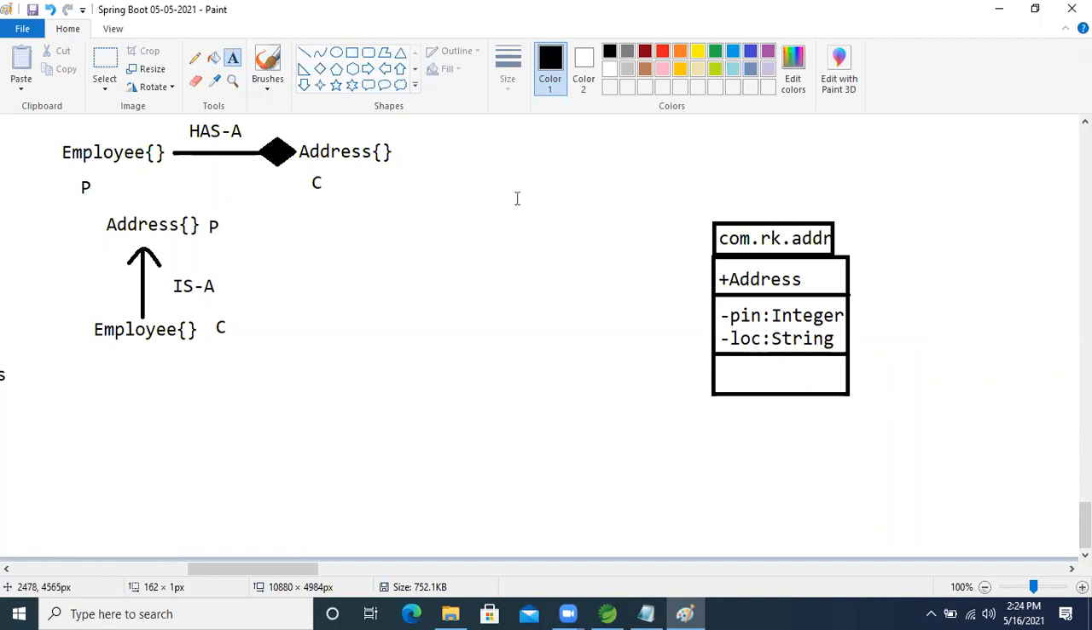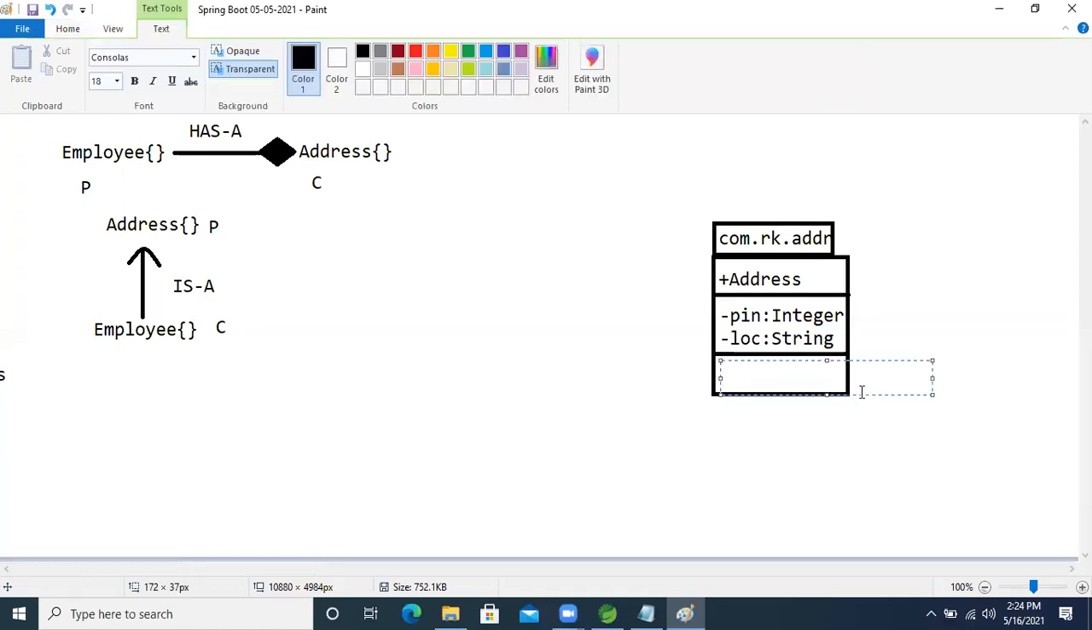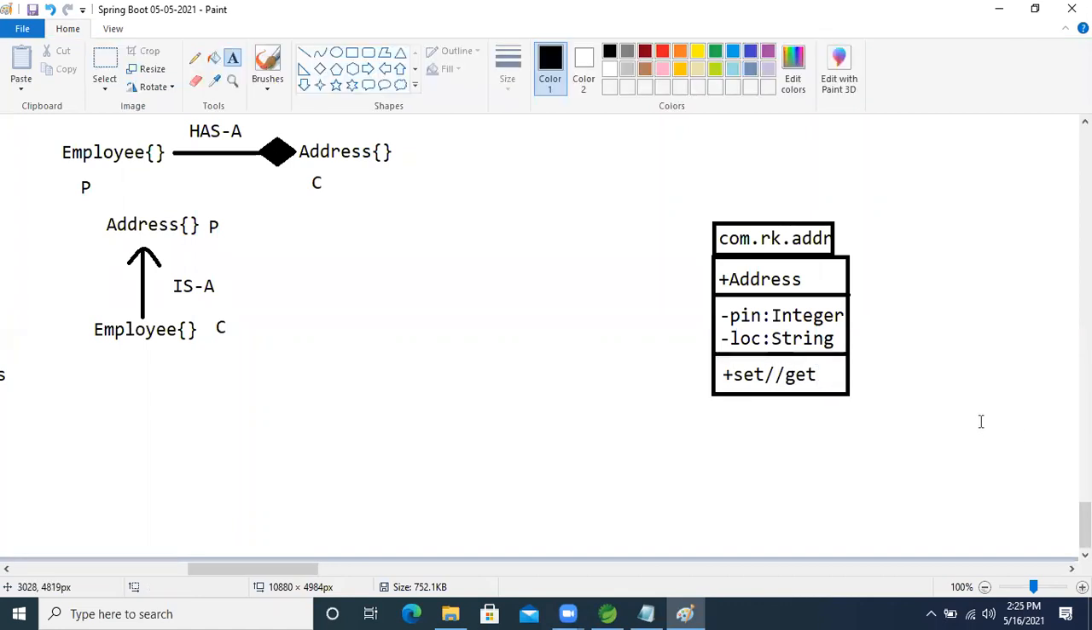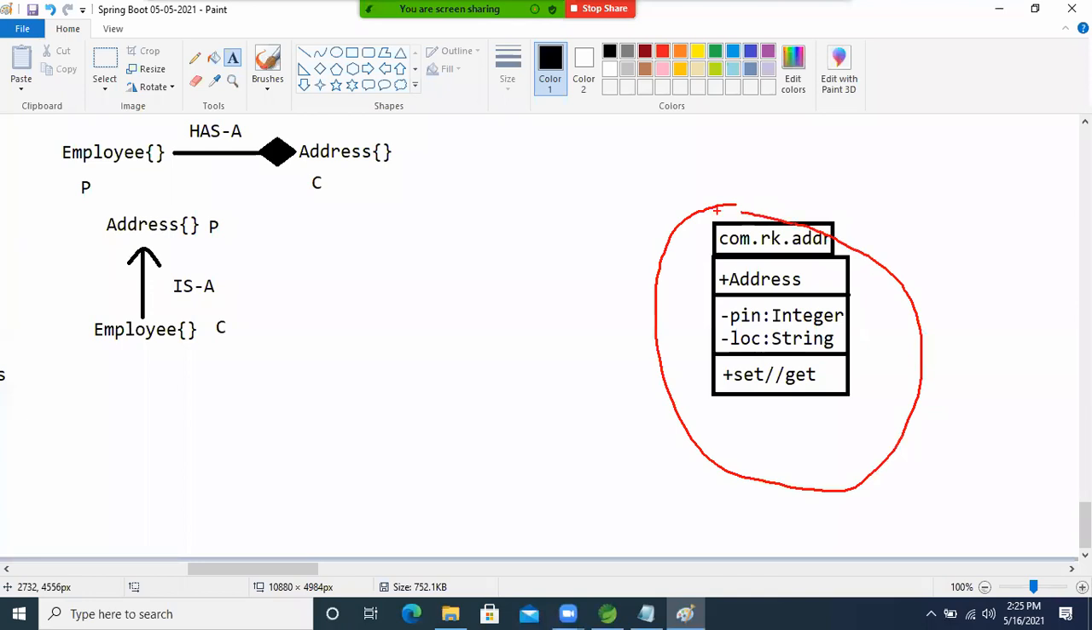To set the data, we will take one pair of a setter and a getter method. Which kind of setter and getter method will it be? Public type. So which symbol will we take? Plus, just set and get. This is the method statement. So this is the UML diagram of the Address class.